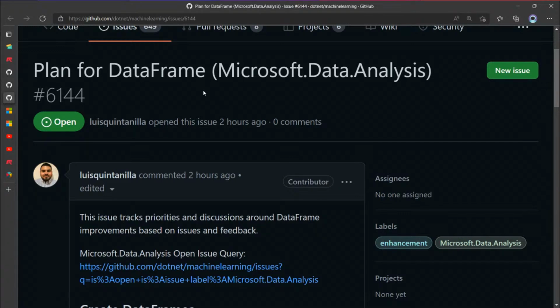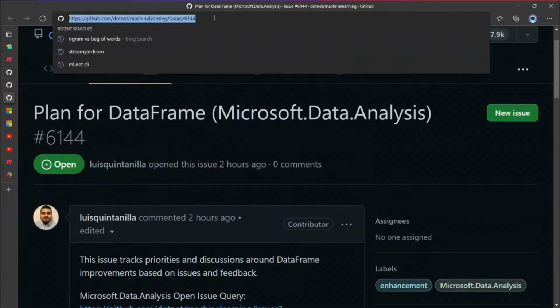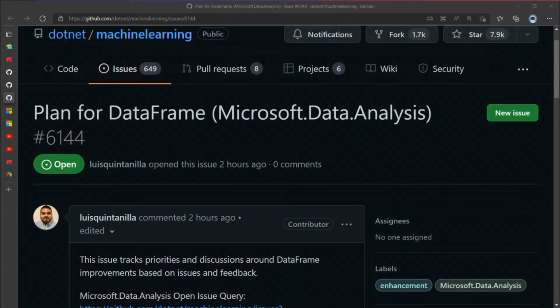That being said, we have seen the issues, the comments, and the feedback that you've given us, and we also understand that the data frame is a really important component to the overall data prep story for .NET and for those types of workflows in general. So let me go ahead and paste this into the chat. Essentially, this is a tracking issue that I created, and you can find it in the repo as well.